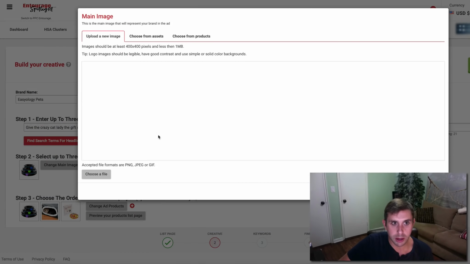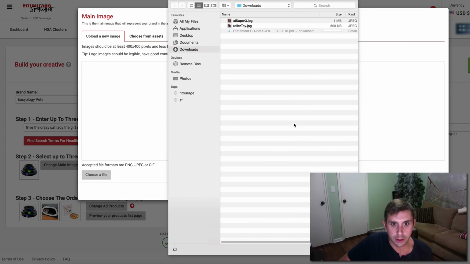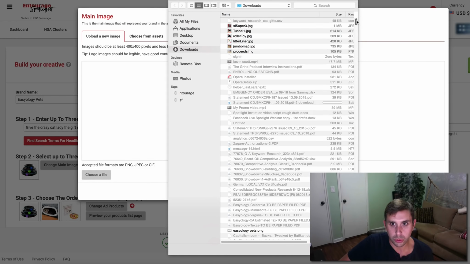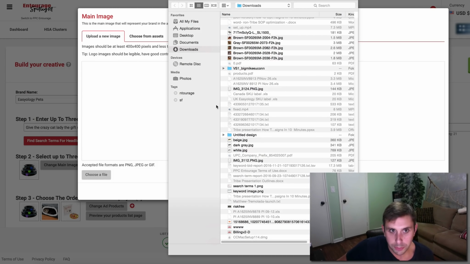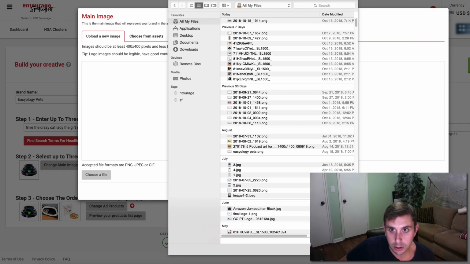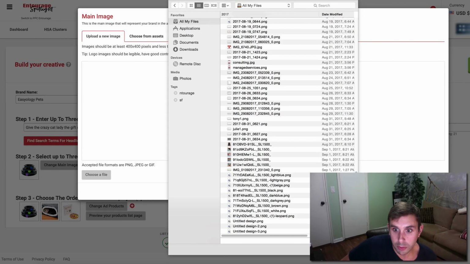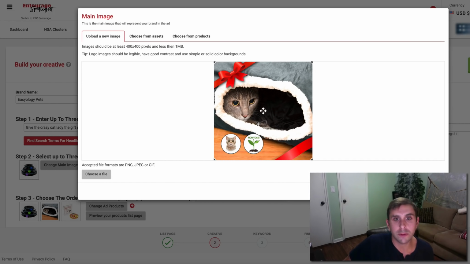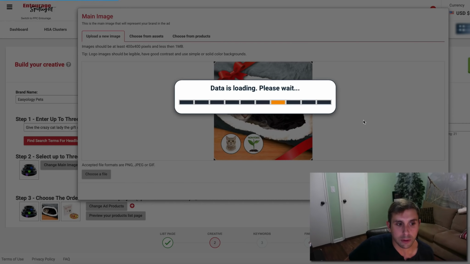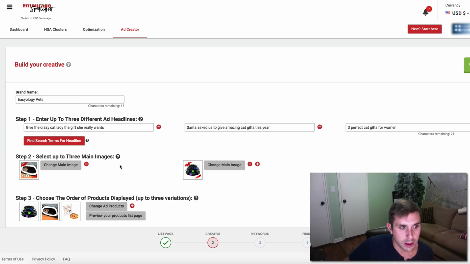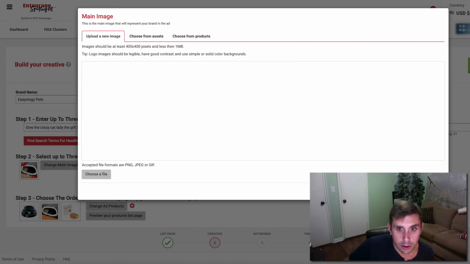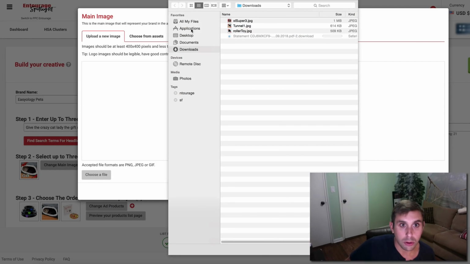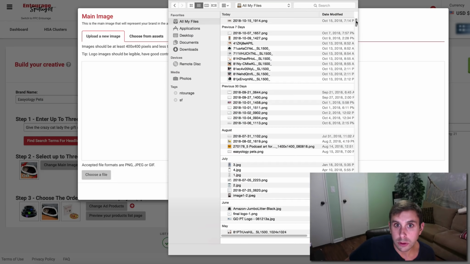I'm going to change this main image, and we're going to choose another file, and I'm going to go down over here. There we go. All my files, and we have a couple others. Here we go. This is a good one too. Very simple and straightforward. It's got the giftable thing. It's the cat tunnel. We're going to save that. Once again, simple and straightforward. And now the next thing, we're going to do one more. I'm going to upload all my files.